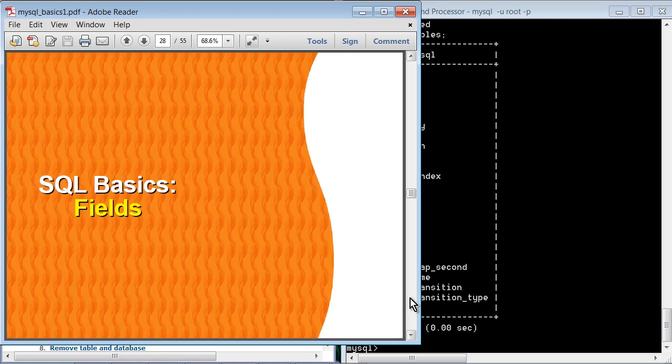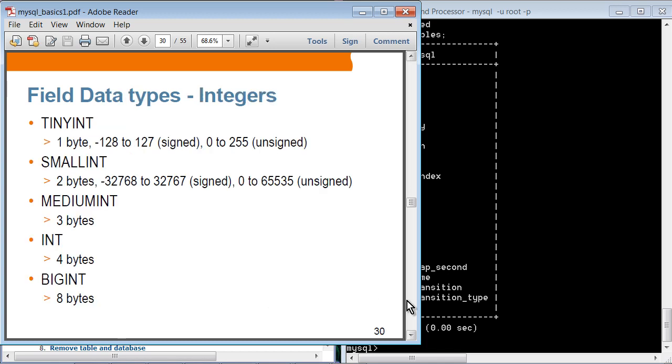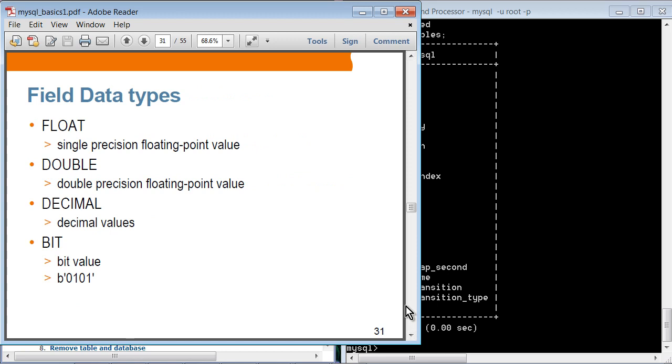Okay, fields. We have seen some examples of fields already. A field contains a field name and data type, and then a field modifier or constraint. These are examples of the integer data type. It could be tiny int, which is 1 byte, small int is 2 bytes, medium int is 3 bytes, and int itself is 4 bytes, and big int is 8 bytes. And float is single precision, and double is double precision, and decimal is decimal values, and this is a bit.